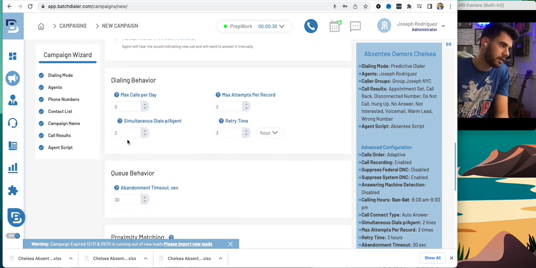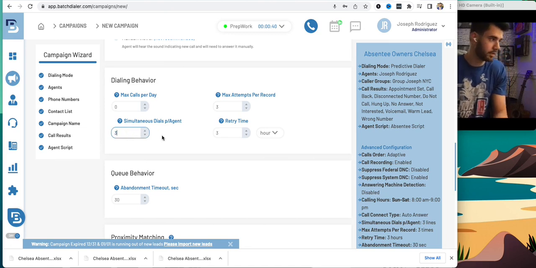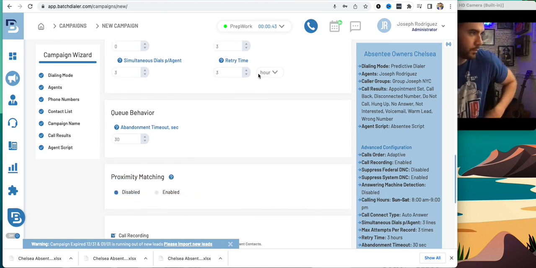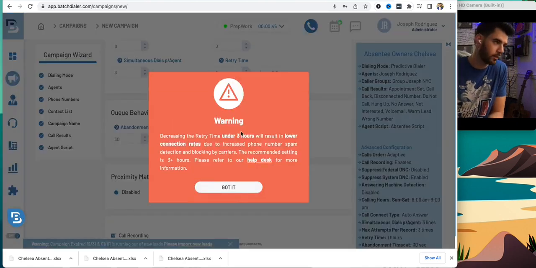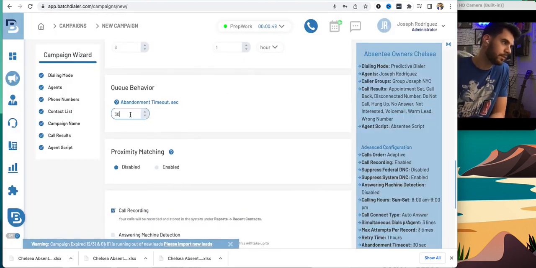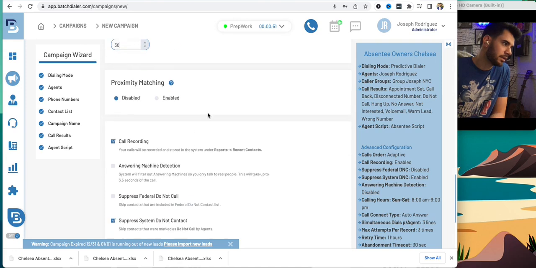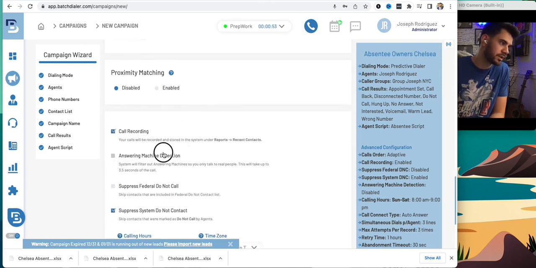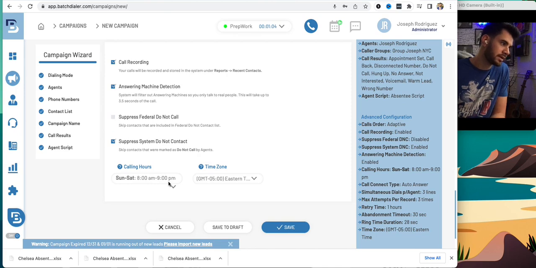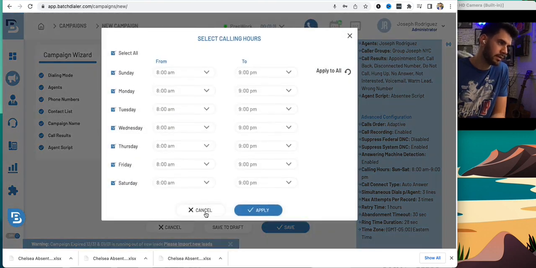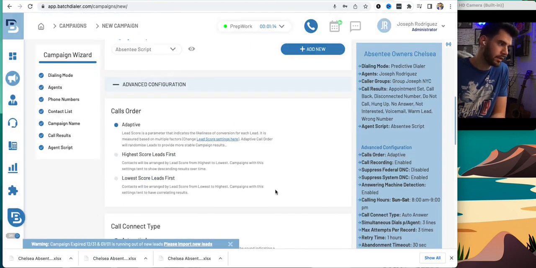Max attempts per record. Simultaneous dials, we'll do 3. Retry time, we want to do every 1 hour. 30 seconds is good. Call recording, yes. Answering, this is super important. Answering machine detection, so that it's not automatically answering every single call and connecting you with every call. We don't suppress this. We do suppress our system do not contact. Calling hours every day, 8 to 9, and then we save.